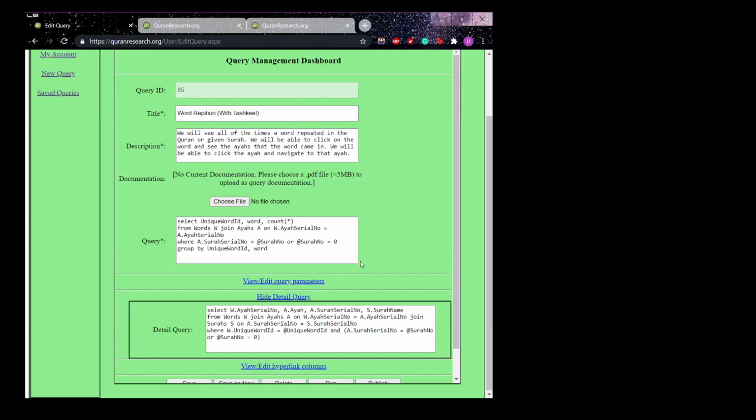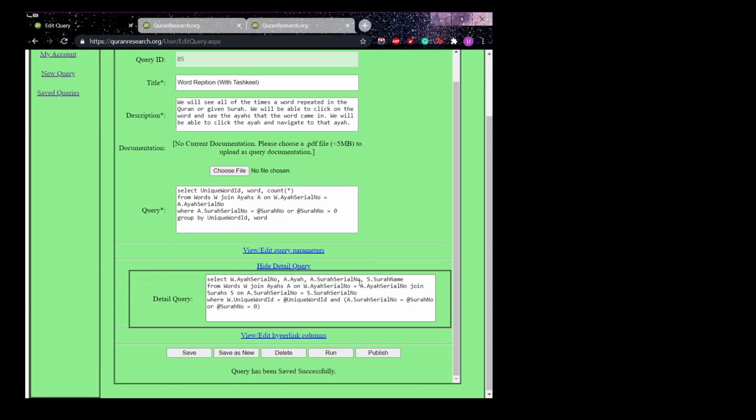So we can save this, we can save all of our progress, we know exactly what the detail query does, and we actually know how to get the information via the hyperlink column. We know that unique word ID is a number that's going to actually allow us to look for the specific ayah that has this unique word ID. Because remember, we have the words table. The words table has unique word ID over here. So if we filter information by this, all the other information is also going to be filtered by it.